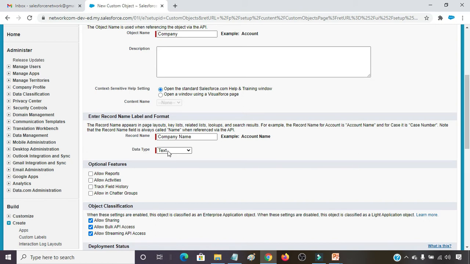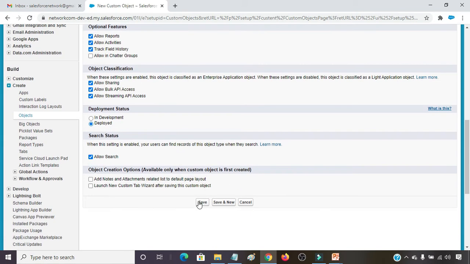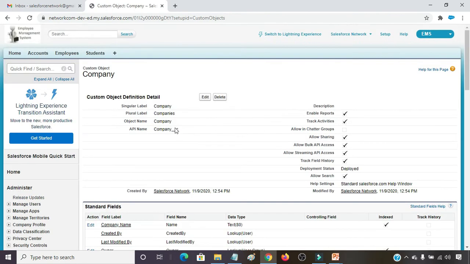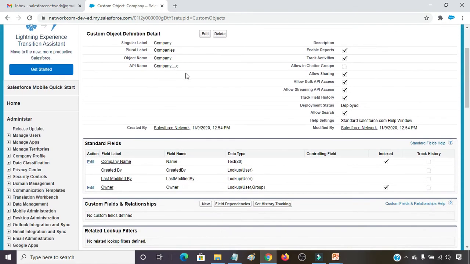Data type is already selected as text, and I am going with the default one. Allow reports, yes. Allow activities, yes. Track field history, yes. And deployed is checked. Allow search, click on save button. So we have created our Company__c, and it is coming here.